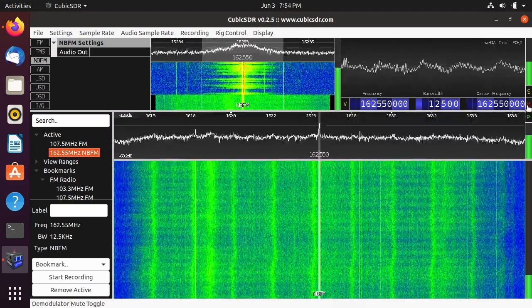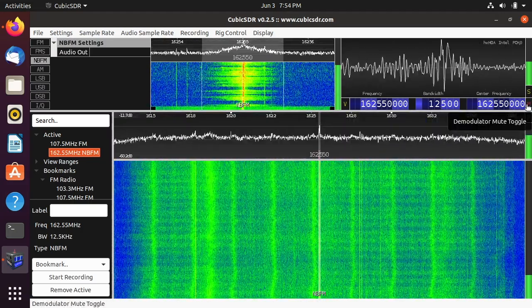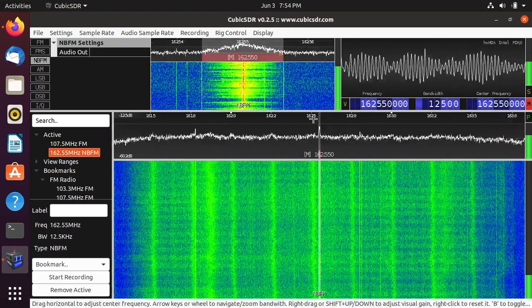So I'll unmute it. 31 degrees Celsius. 2.66 and the relative humid. And now you hear the weather radio.